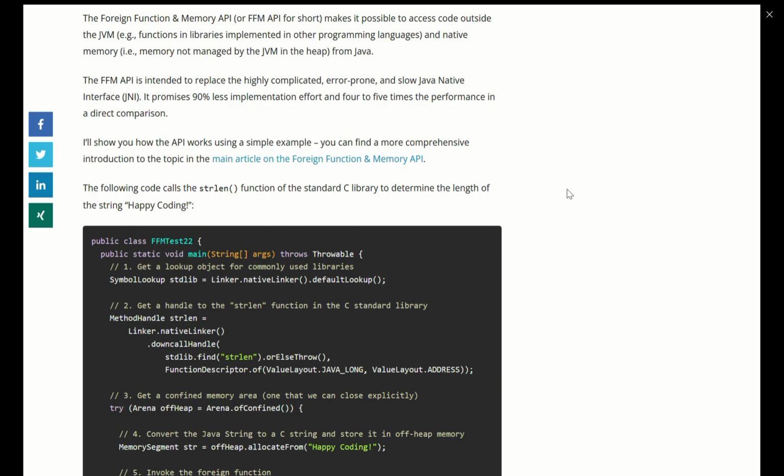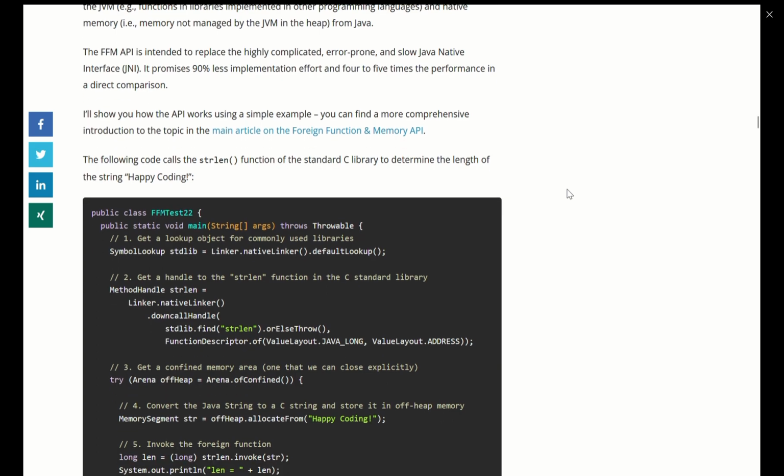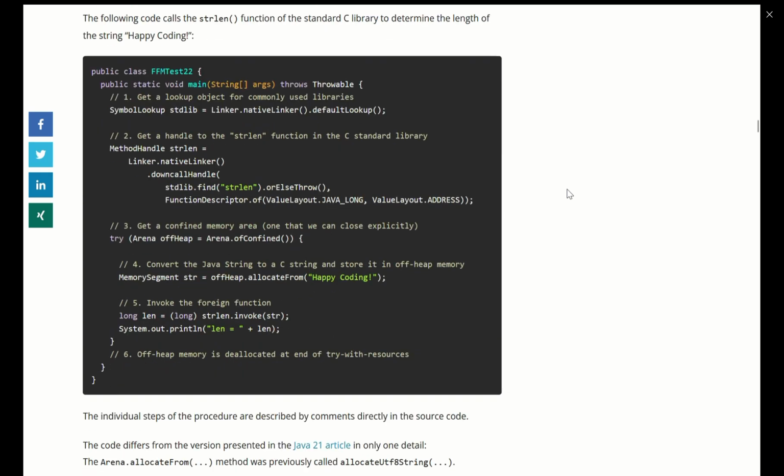I will show you how the API works using a simple example. The following code calls the strlen function of the standard C library to determine the length of the string "happy coding". public static void main throws Throwable. SymbolLookup stdlib = linker.defaultLookup. MethodHandle strlen = linker.downcallHandle(stdlib.find("strlen").orElseThrow(), FunctionDescriptor.of(ValueLayout.JAVA_LONG, ValueLayout.ADDRESS)).